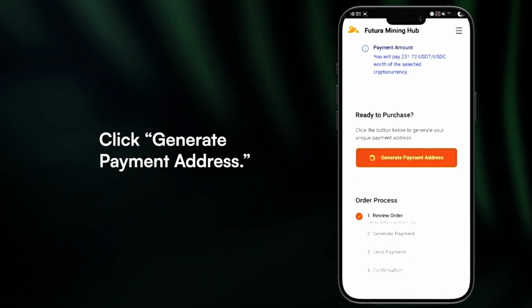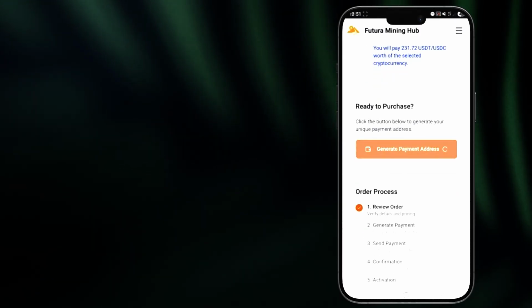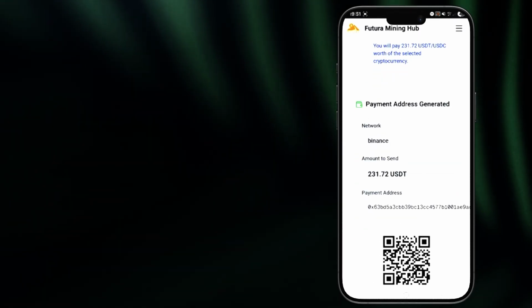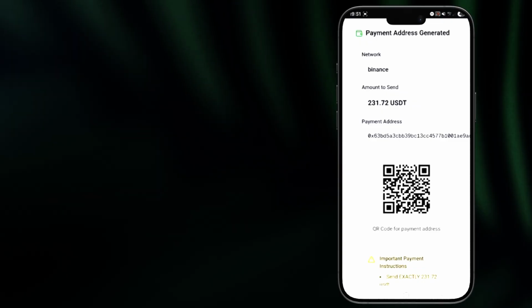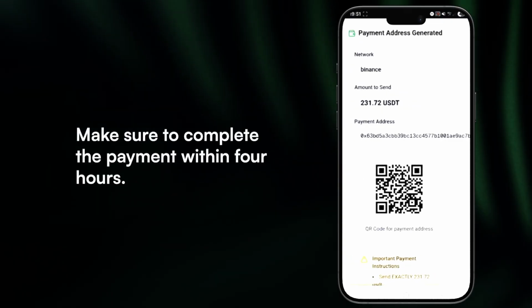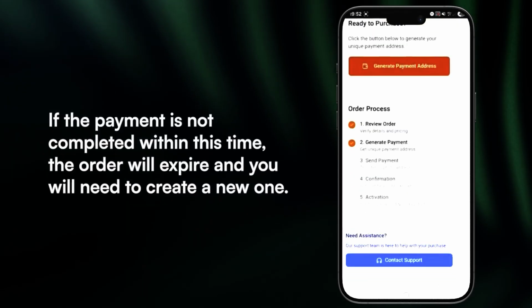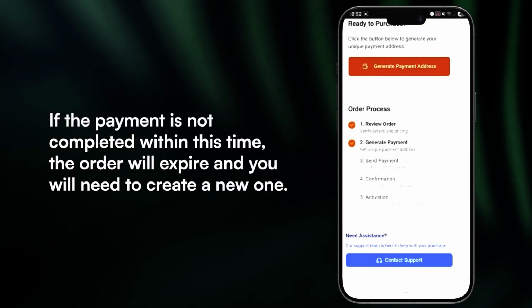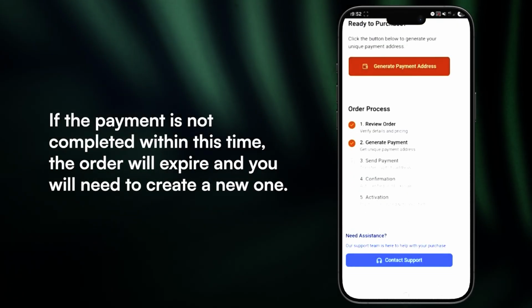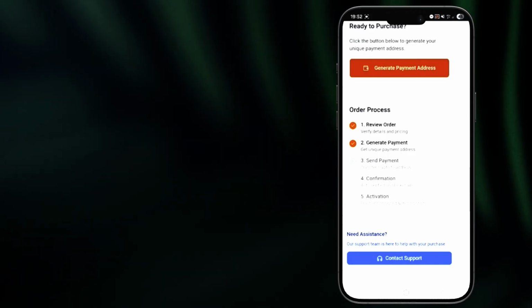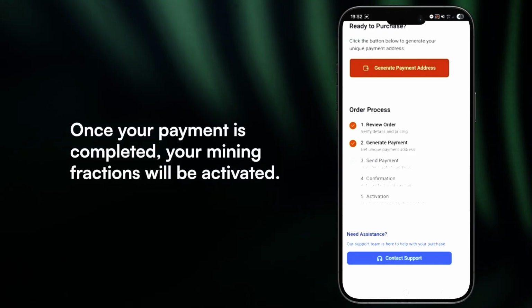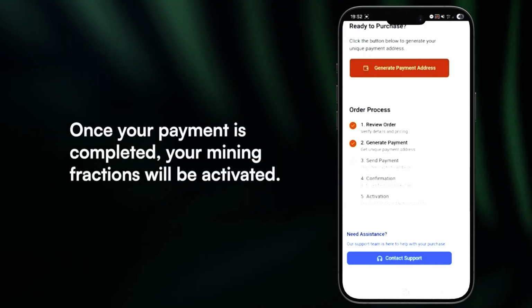Next, click Generate Payment Address. You will receive a Binance address where you need to send your payment. Make sure to complete the payment within 4 hours so your order can be confirmed. If the payment is not completed within this time, the order will expire and you will need to create a new one. Once your payment is completed, your mining fractions will be activated.